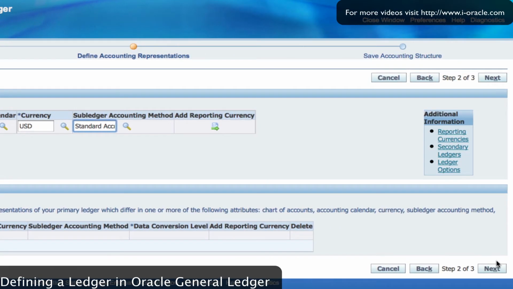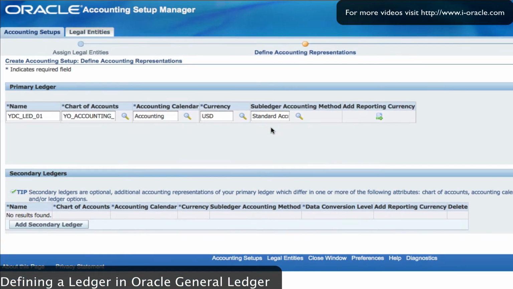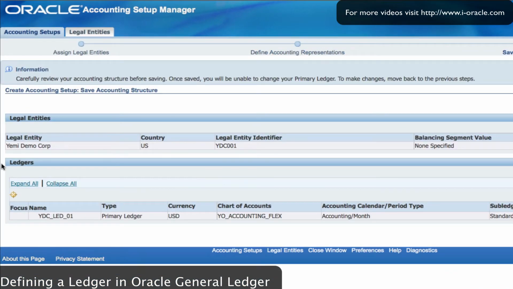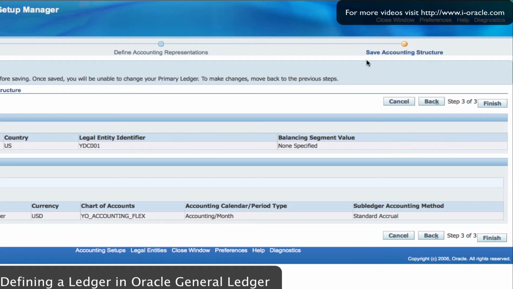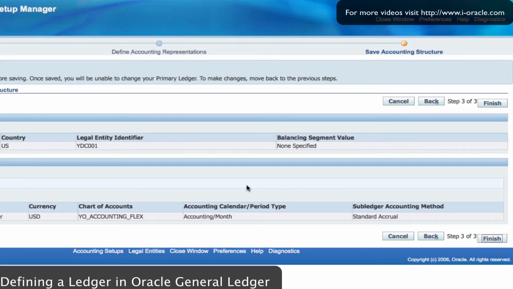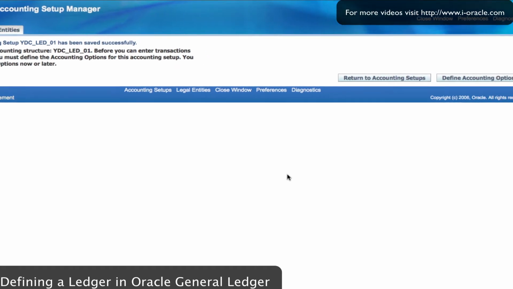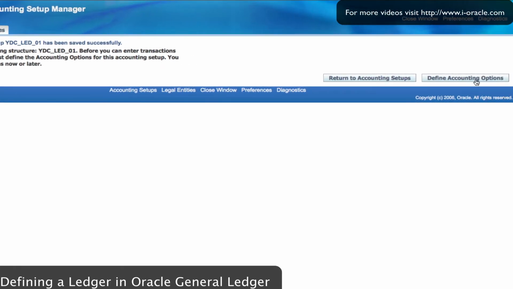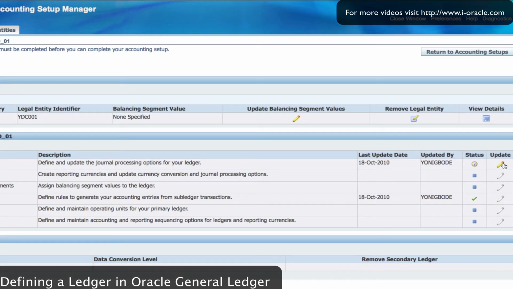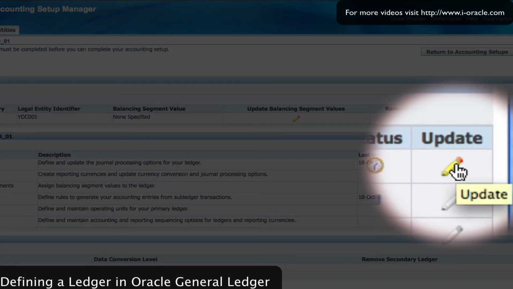I'm not using any secondary ledger, so I'm just going to click on Next. So that's my legal entity accounting structure. Click on Finish, and then I'll define my accounting options in my ledger options. So if I select Define Accounting Options, now we update the ledger options by selecting the update icon.